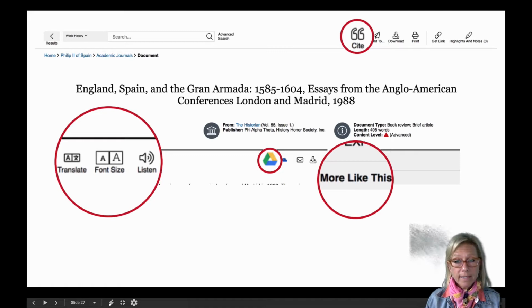On the right-hand side, you will have more like this. So let's say your article is only 353 words long, and you need a 700-word article. Why don't you check out what's under more like this to see if you can find some more substantive articles. At the top, it will have a cite button that will bring up a window that will have a citation for you.